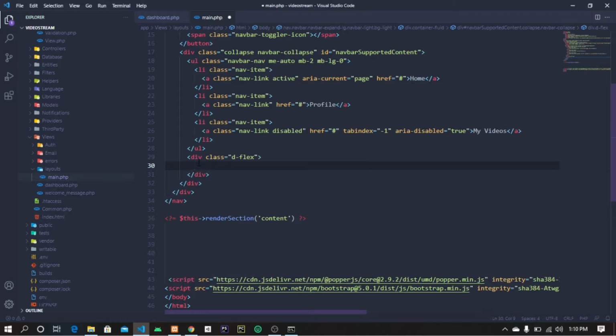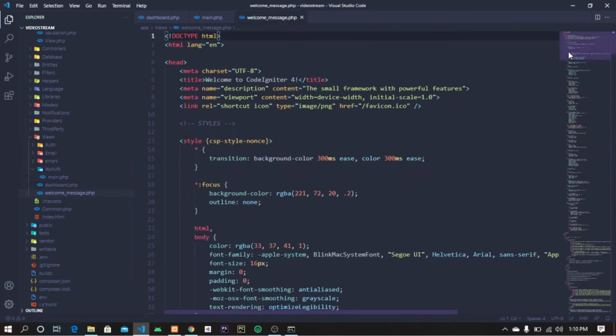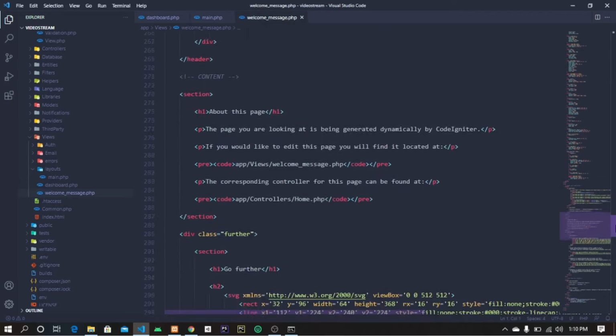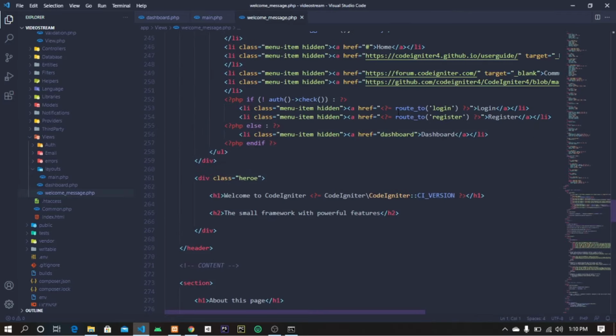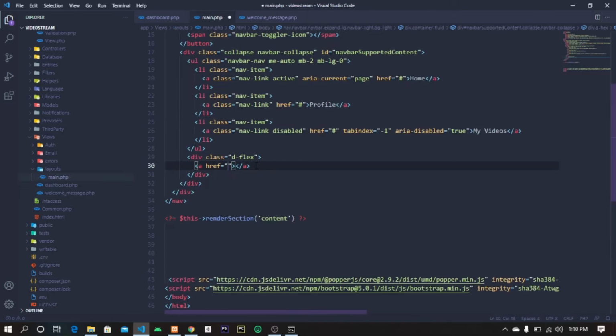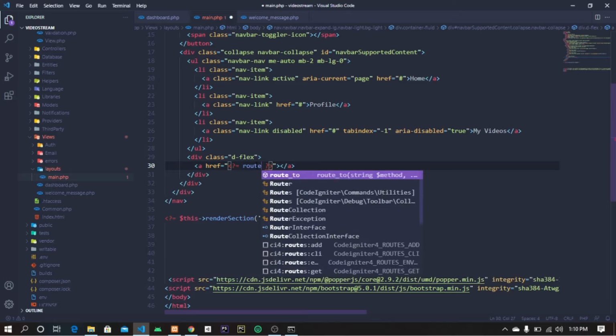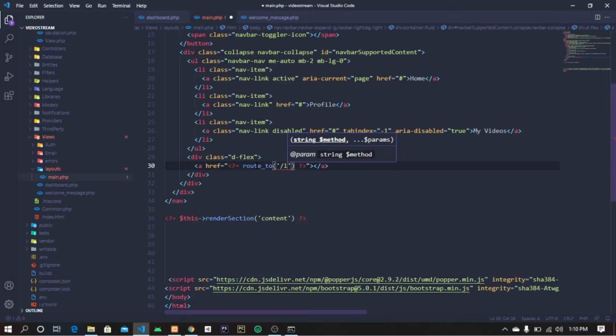So we just needed it to be outside the div, outside the UL. Okay, so this is going to be logout. So this is an a href tag into the logout. I think there's a better way. CodeIgniter uses some routes, so let's go ahead and check that out. Go to this welcome message PHP. I'm just going to grab that here, which is route_to. So we use route underscore to. Go back there and just do route underscore to. So that is to log out.